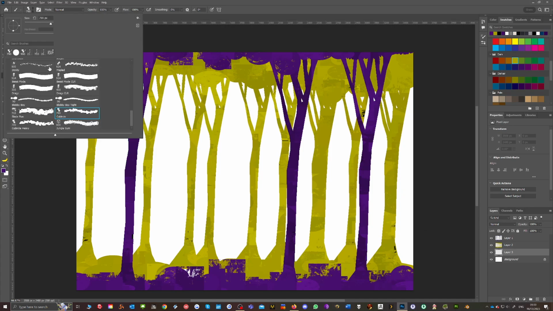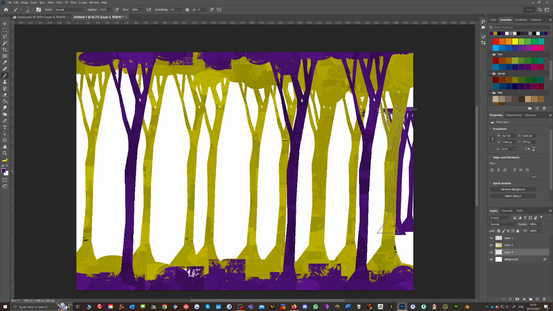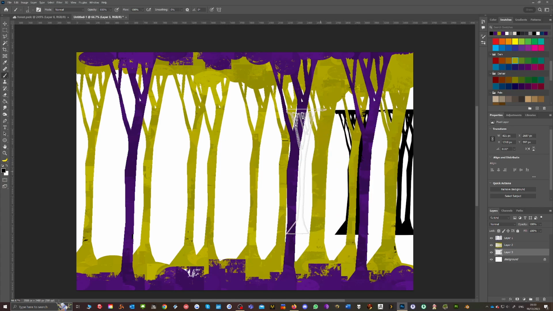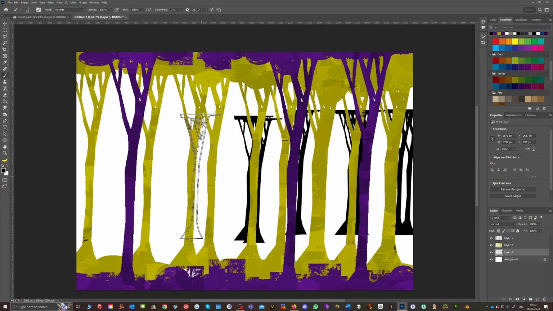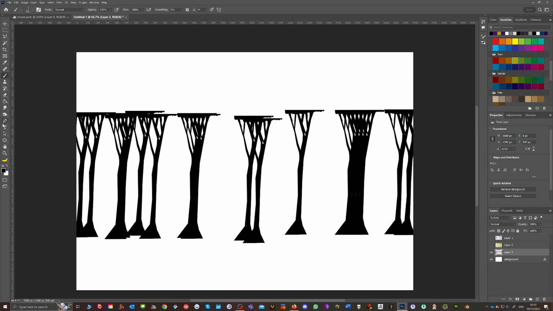Let's pick my tree brush again. And we shall... Oops, I've not got it set to black. Set it to black. And we're going to go in just here and there and put in another layer. Maybe that's fine. And again, let's just turn these off so we can see what we're doing.